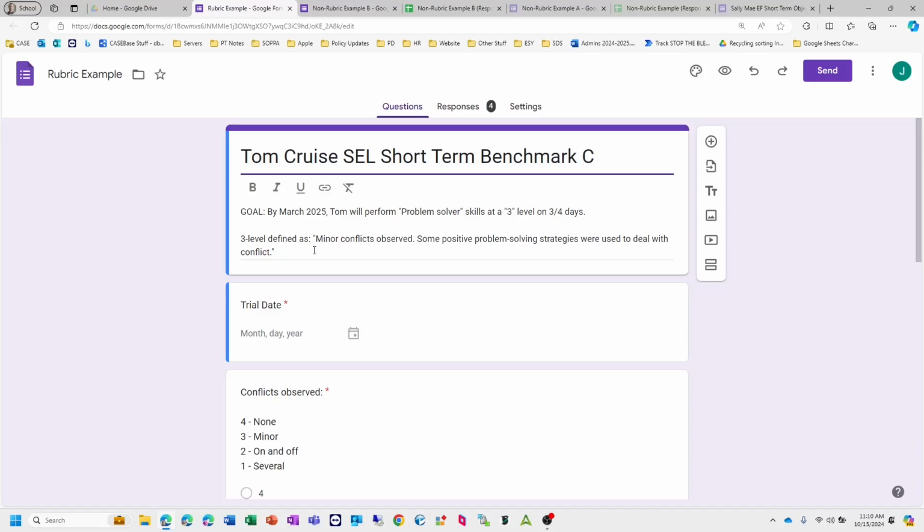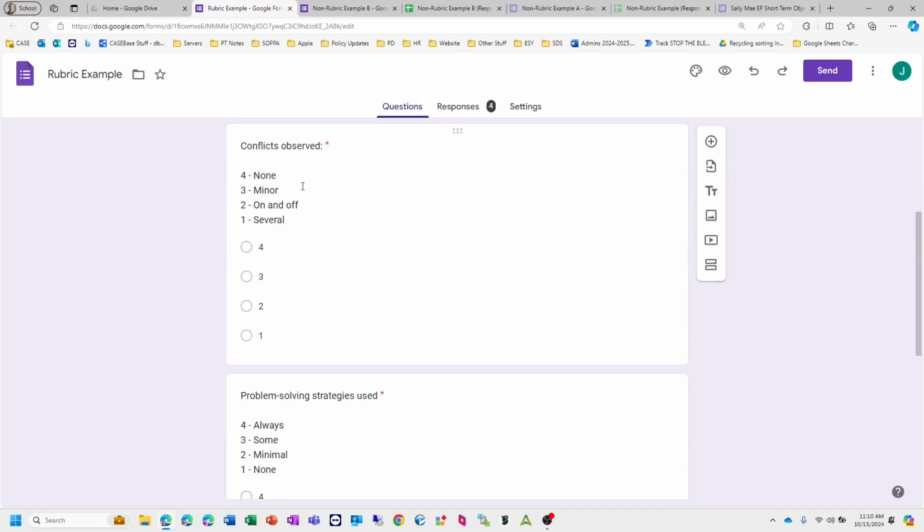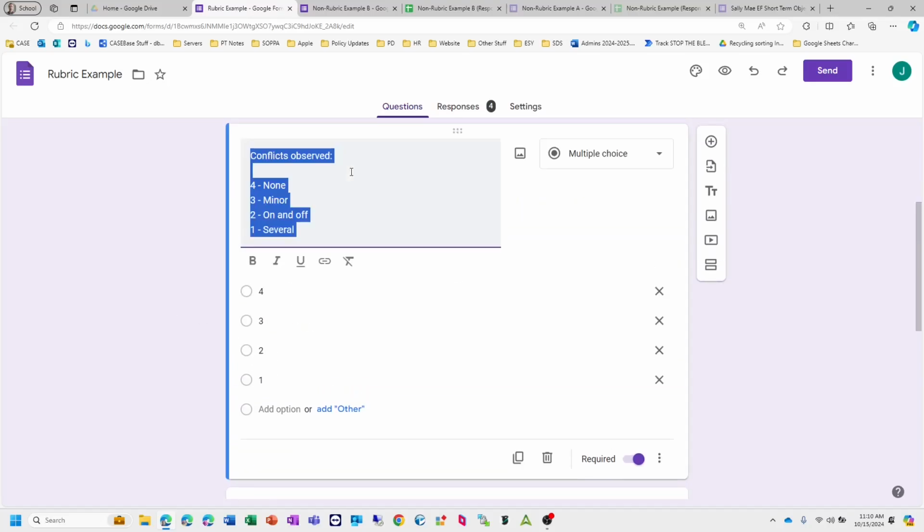And then I've got conflicts observed. Now, look at how I did this question. I put what each number represents in the question itself, right? So 4 is none, no conflicts. It doesn't mean 4 conflicts. It means 0 conflicts, right? 3, minor conflicts. 2, on and off conflicts. 1, several conflicts. And I just adapted that from the rubric itself, right?